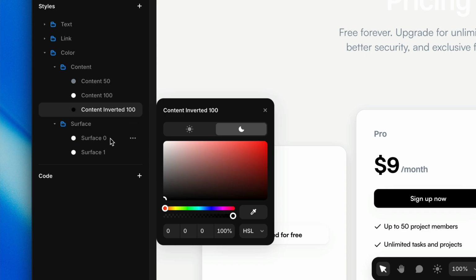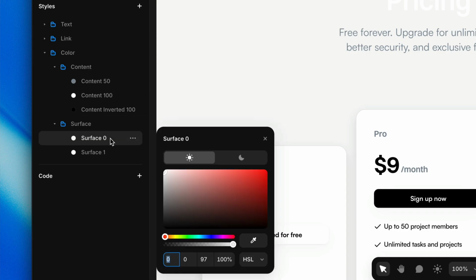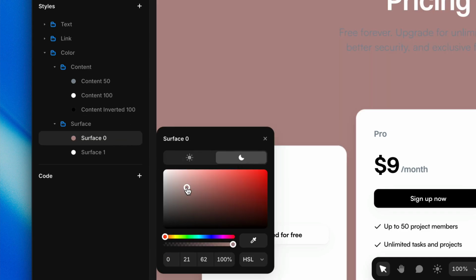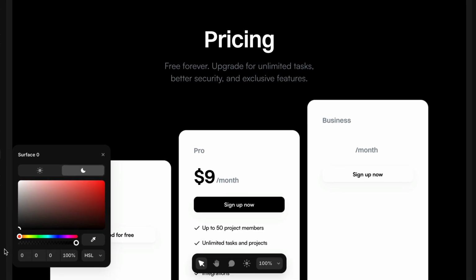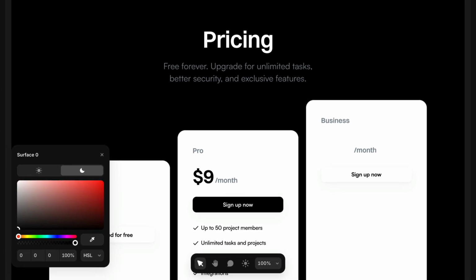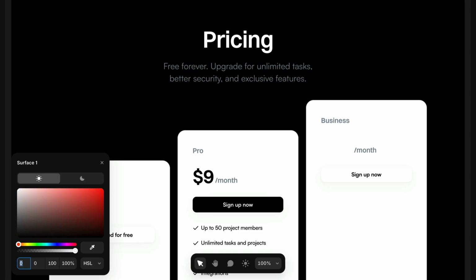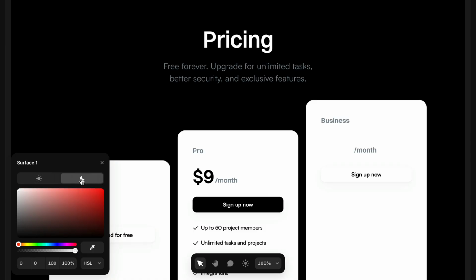But our surface, which is our background color here, I am going to add a dark mode version, and I am going to make that pretty much jet black. Let's just go jet black to keep things simple. And then for surface 1, I'm going to switch over to dark mode. And you'll notice I'm clicking to toggle over to dark mode each time, because when you create a color style, even if you're looking at dark mode on the canvas, it defaults to light mode. That is the base version of the color. So if you want to create a dark mode version of a color, again, you have to explicitly go into the dark mode tab here.